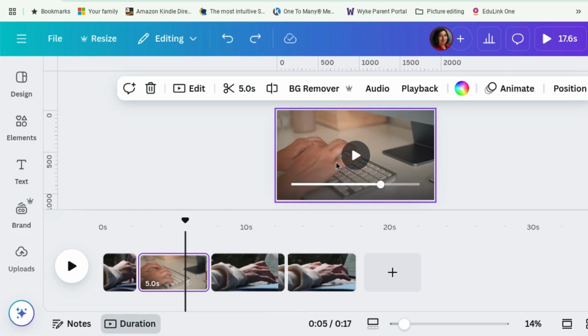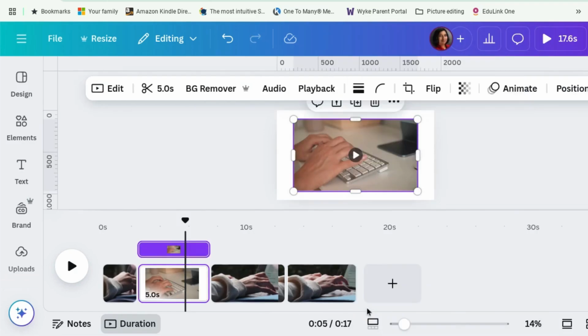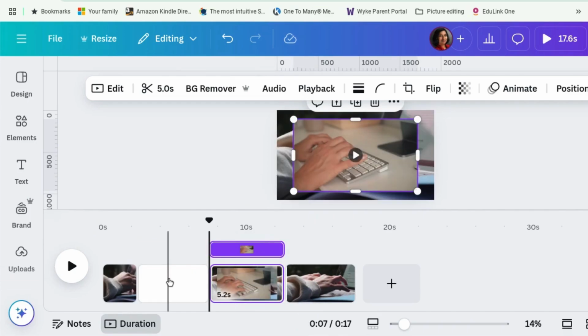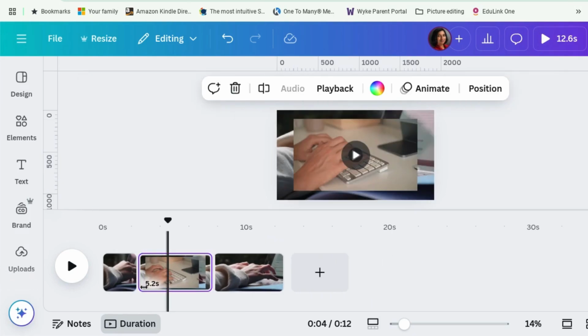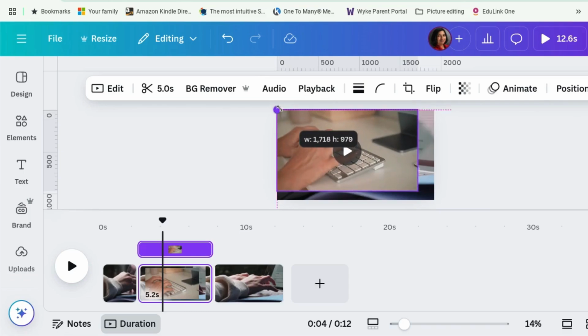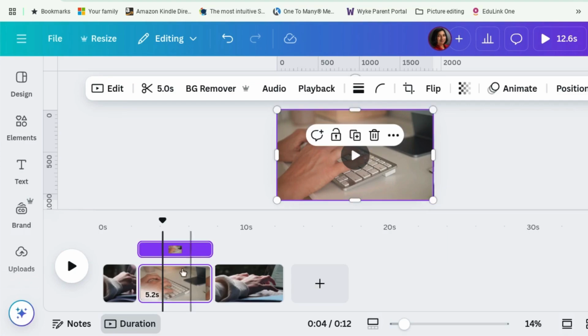Is it going to let me? Detach video from background, that would help. And drag it over here. So now you've got a 5-second clip of this inside your other video, right? So let's do that.